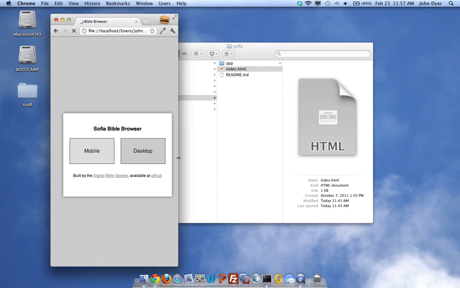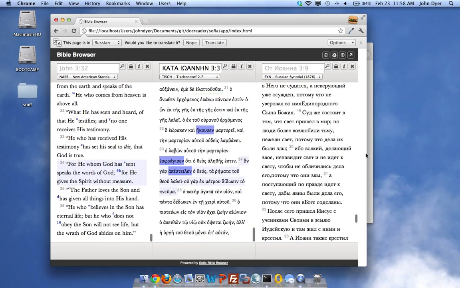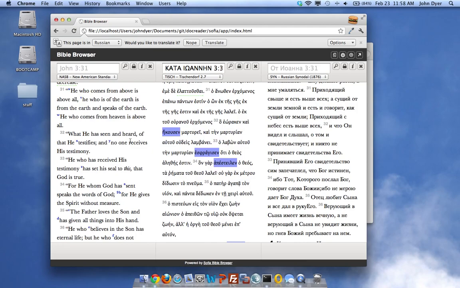And then even the desktop version will work pretty well even on a phone or an iPad, so that you can do any kind of Bible study that you need to do.